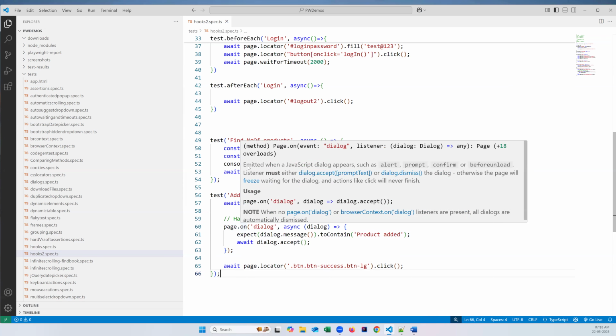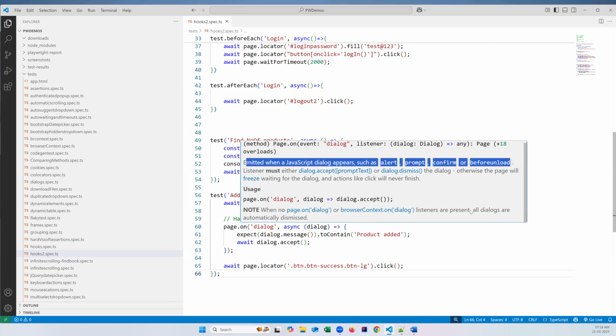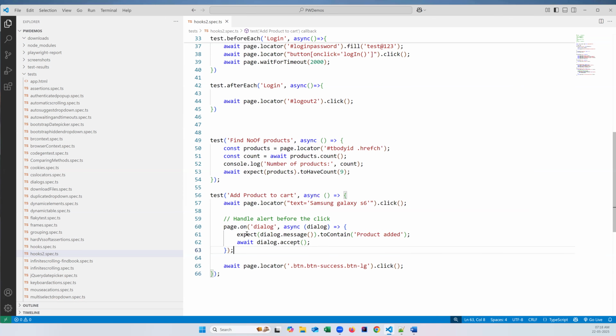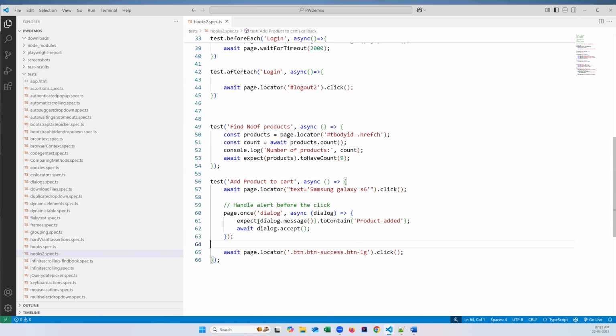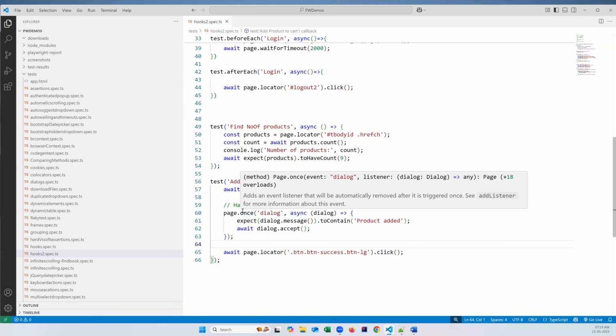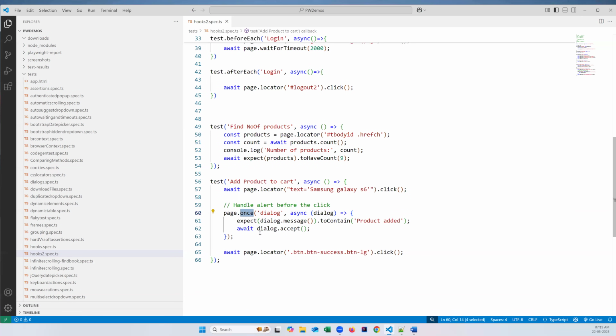So page dot on method emits when the JavaScript dialogues appear, such as alert, prompt, confirm, or before loaded. So this is also doing the same thing. If listeners are present, all dialogues are automatically dismissed. And when I say page dot once, this is also doing the same thing, guys. It adds an event listener that will be automatically removed after it triggered once. And I don't see much difference. You can use page dot on or else page dot once. So this is another method which is available.